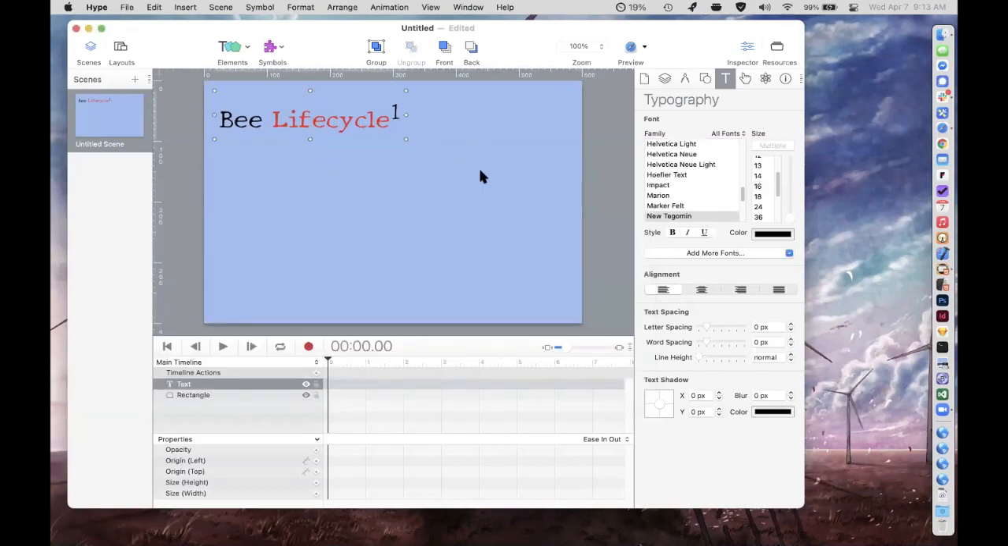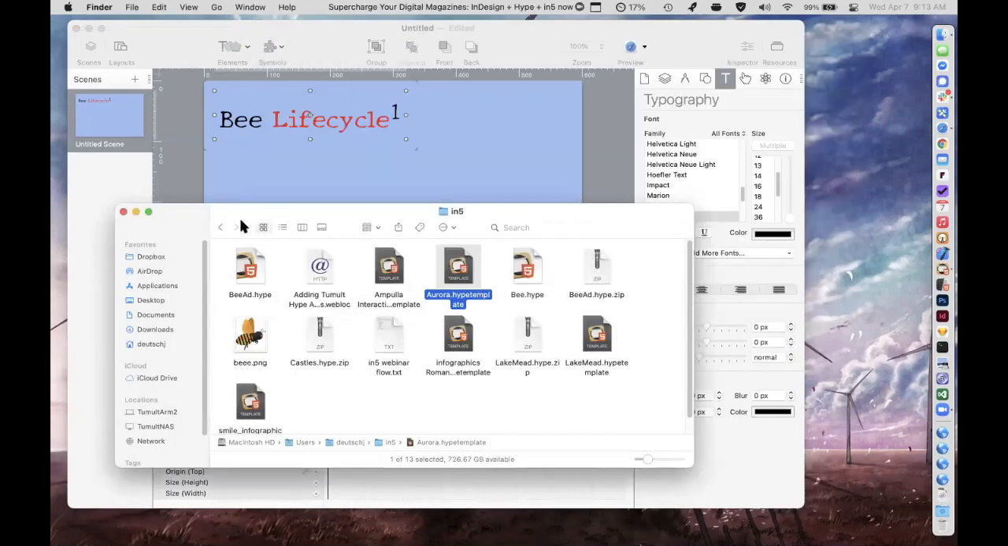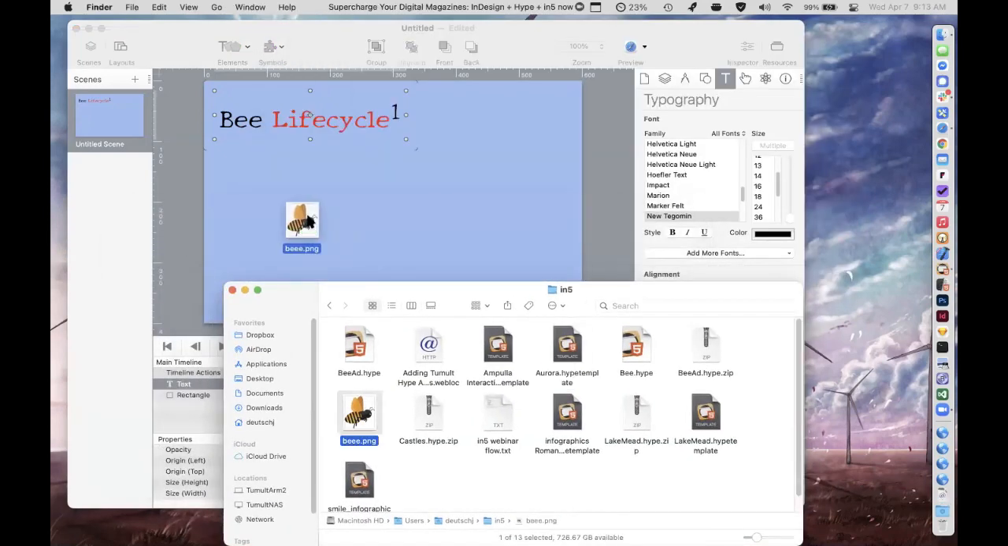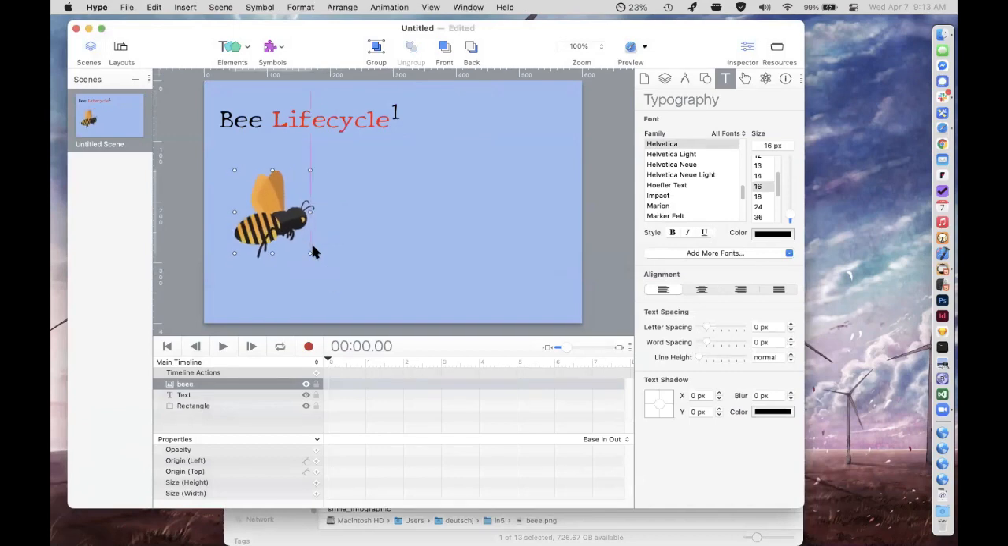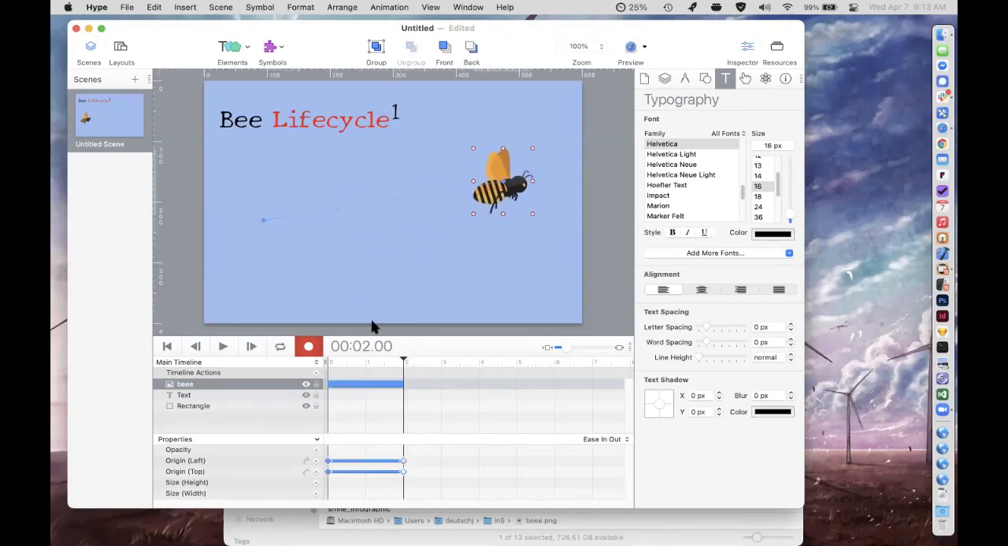Of course, Hype also supports adding various assets. So if I want, let's say I have a bee image in here, I can do that. And the heart of Hype is being able to animate content. And so in Hype, we try to make this as easy as possible. The main way to do it is through a record button. So you can just hit record, set the timeline playhead to wherever you want, and just drag and drop. And just like that, you have an animation.